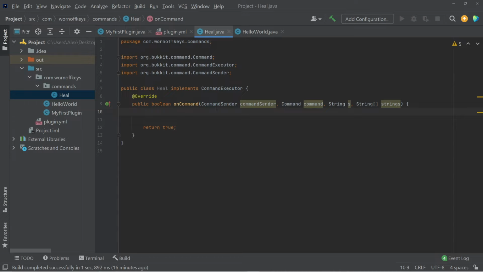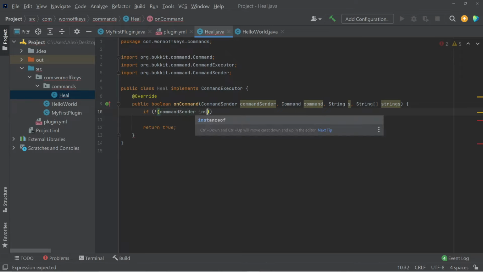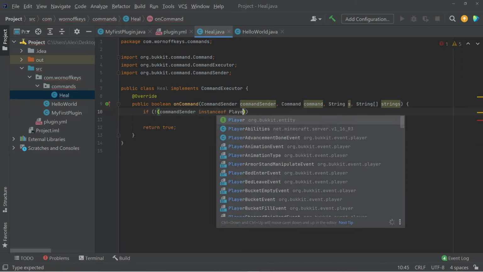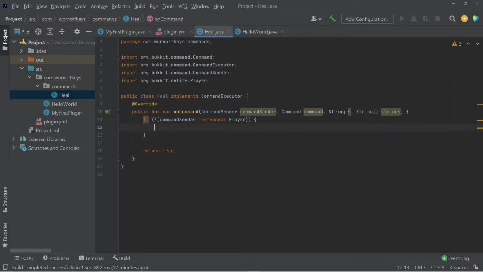So the first thing we have to do is take a look at this command sender right here, which could be the console, but also could be a player. Because this is a heal command, we want to assume that this is going to be a player, but we can't always be sure of that. So I could say if not commandSender is an instance of Player, we can go ahead and import that. We can return true, which will avoid all the error messages when it comes to the usage, and then we can send our own custom message.